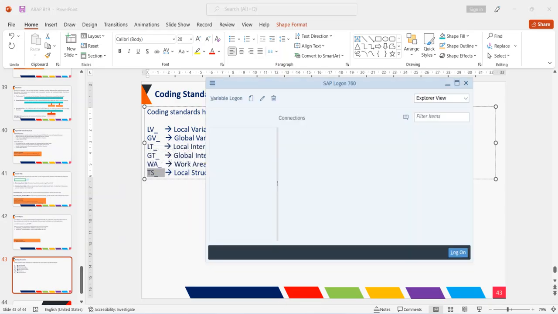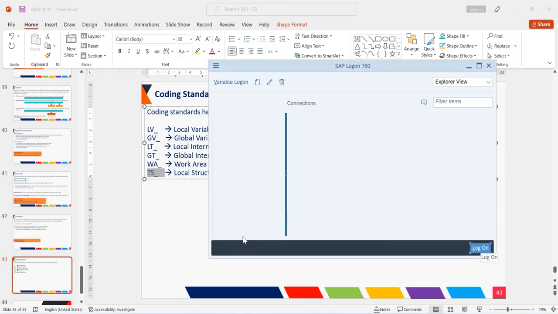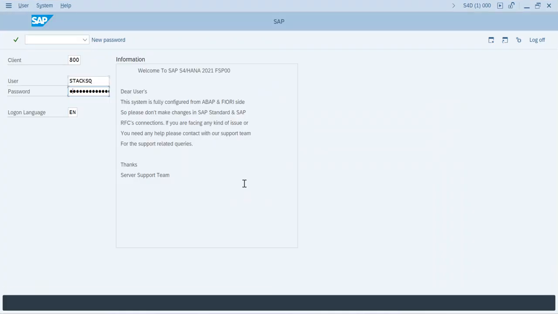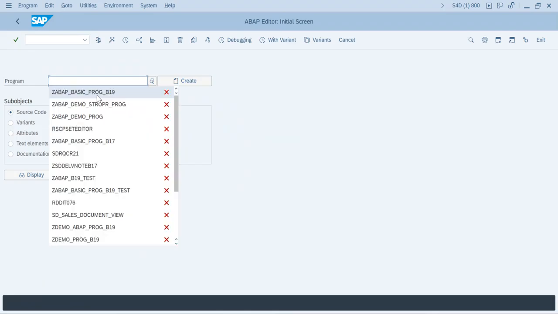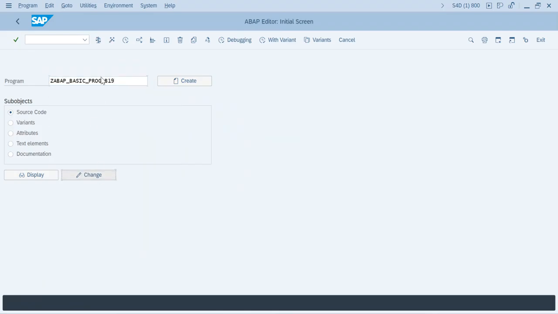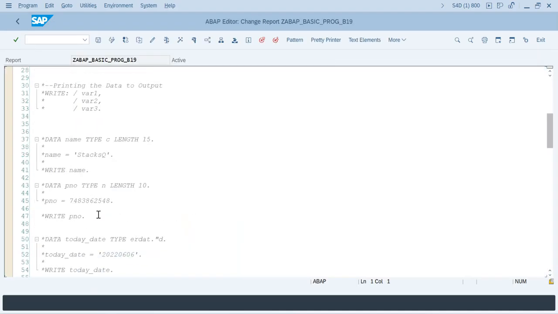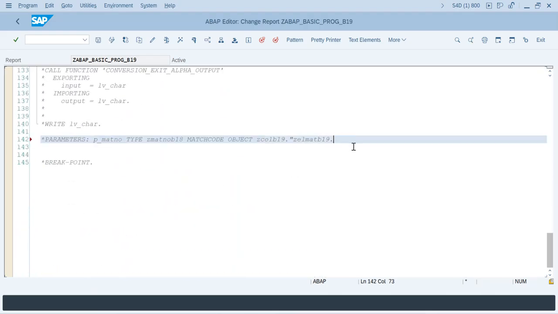Let me give you an example. I'll open the log on program. This is a program that we created earlier to understand basic programming, so we will use the same one for now. Whenever we need to create a new program, we will do that.